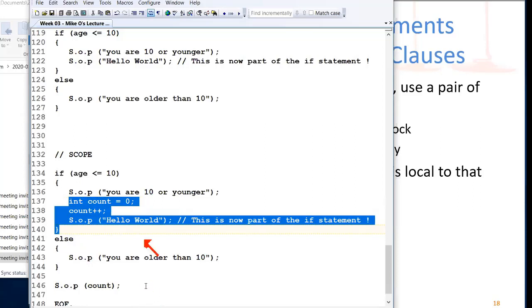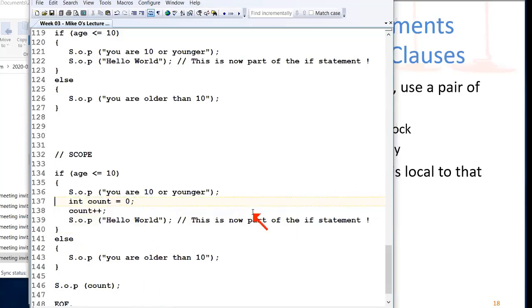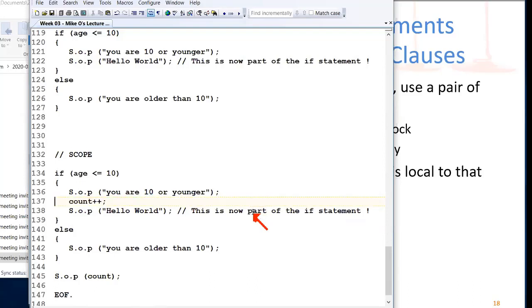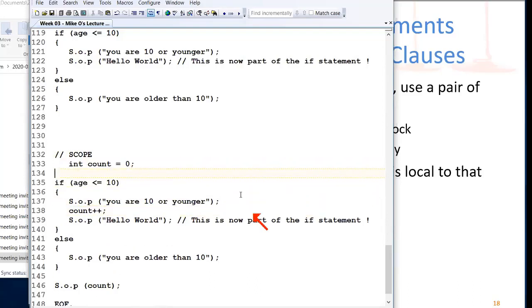So keep an eye on your scope. If you wanted this thing to work and keep count of all the people, you'd have to move it up here a bit to before, and then you could use it down here. That would be okay. But if it's declared inside here, then it's only valid until that closing brace. So keep your scope rules in mind. They're very important. We'll keep building on them as we go.